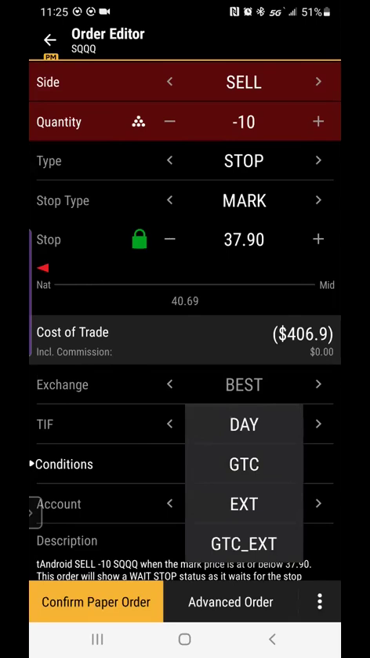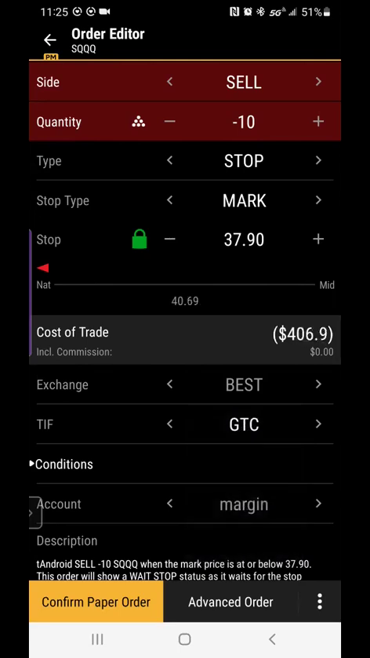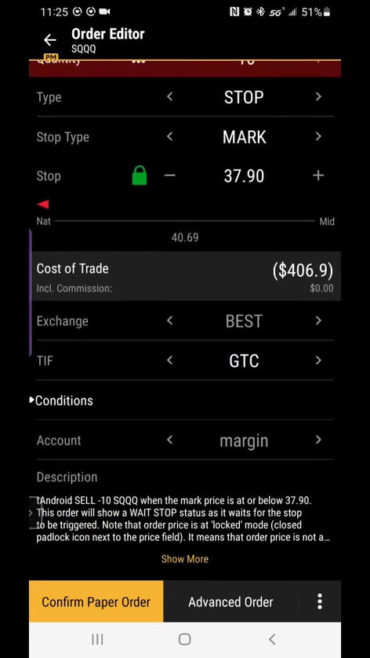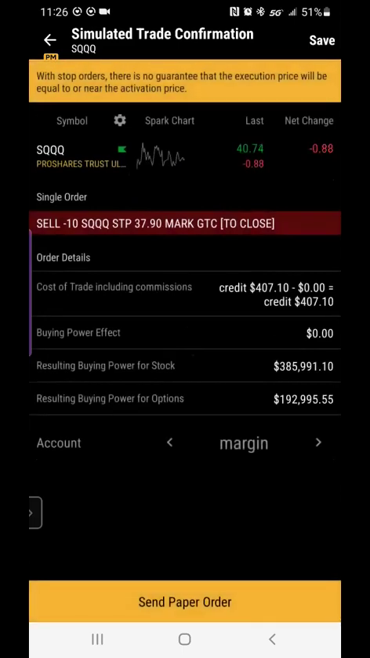There are other time in force options, but they only work on limit orders, and they have to do with your order being active during extended trading hours. But we won't go through that since you can't use them for this type of order. So we're going to set it for good till cancel and then confirm the paper trade. You get one last screen to review it and then you send it.